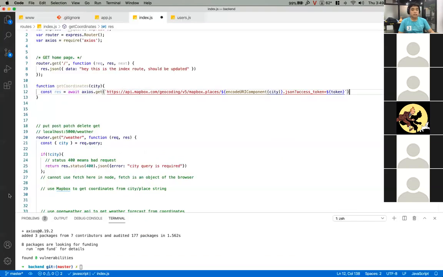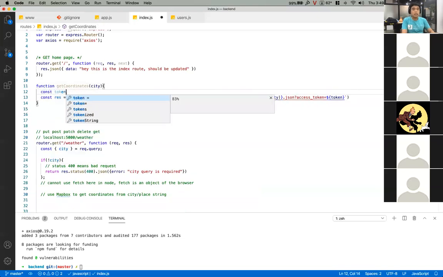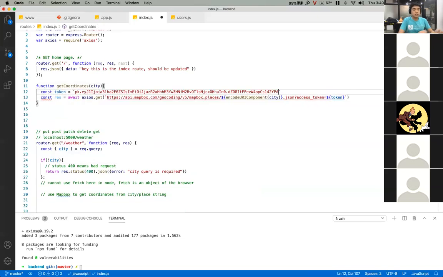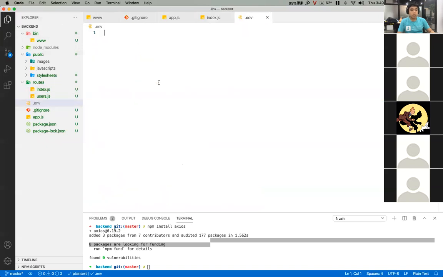And you can define the token in here equal to that right here and then use it. But how do we say I don't want this token to be exposed on GitHub? So I will use a global variable. So I'm going to box equal to that string.